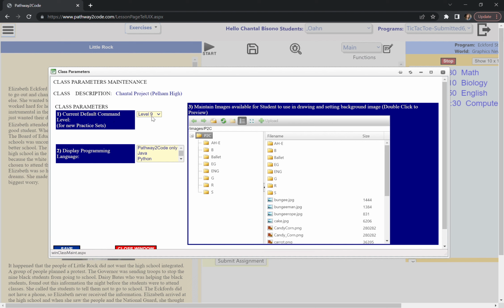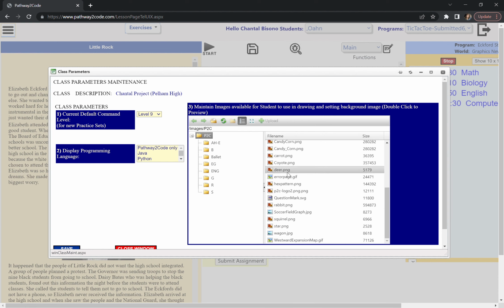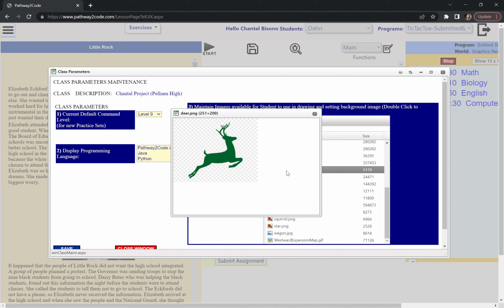So the default that I had set was 9. And we also have our own programming language here at Pathway to Code, and it's called P2C. But if you wanted to, you could display Java or Python. It is really up to you. But Pathway to Code, the coding language, or P2C, is actually made to be a little bit more readable for the student. So the student can look at the code and get a gist of what exactly the code is doing. And lastly, you are able to add images for the student, you can select an image that you want the student to be able to use.